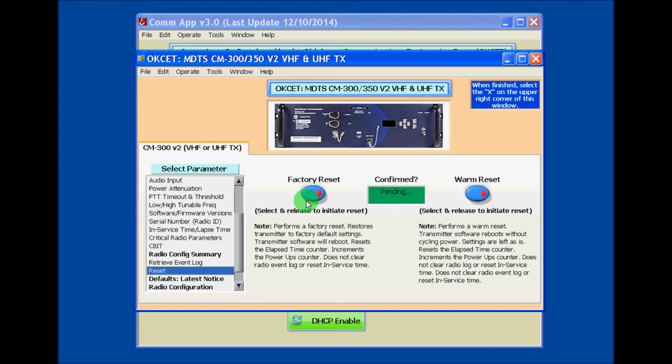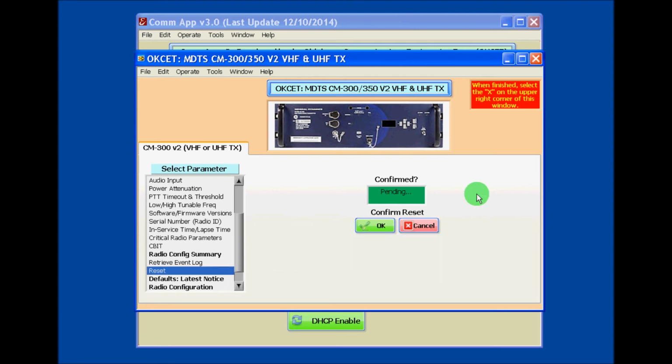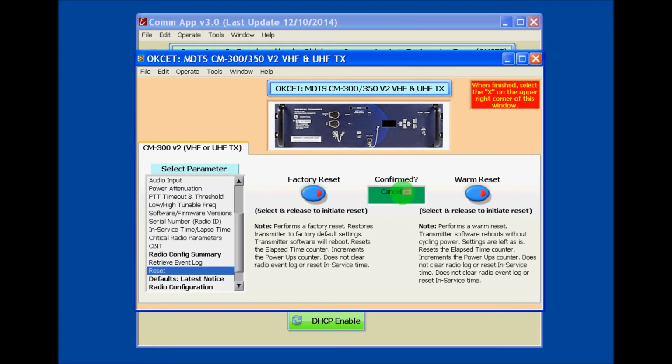The reset option allows you to perform warm resets and factory resets on the radio. Make sure that you know the difference between a warm reset and a factory reset by reading the notes that I'm showing here. I'm going to perform a warm reset. Now, you have to confirm that that's actually what you want to do. If you cancel out, it won't perform the reset. But if you hit OK, as shown here, the radio will go through a reset process, and then the radio will come back and confirm whether the reset was performed or not.